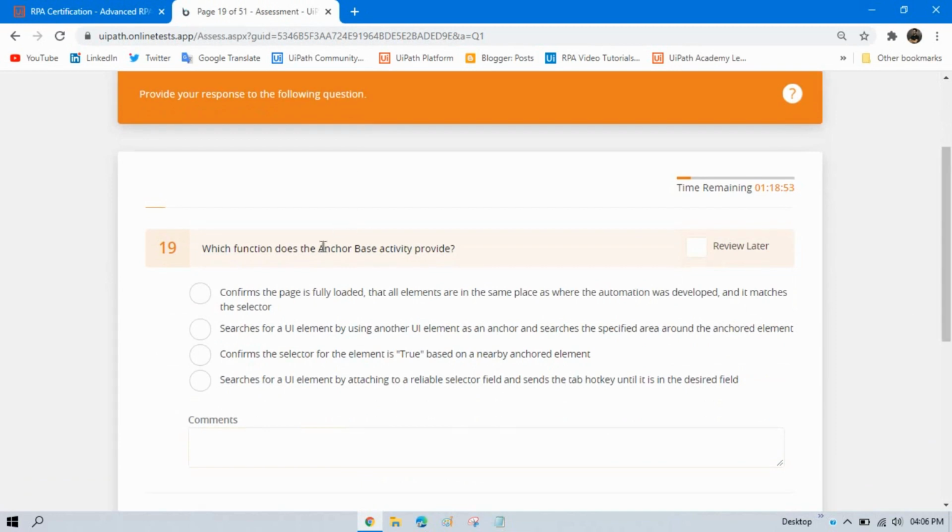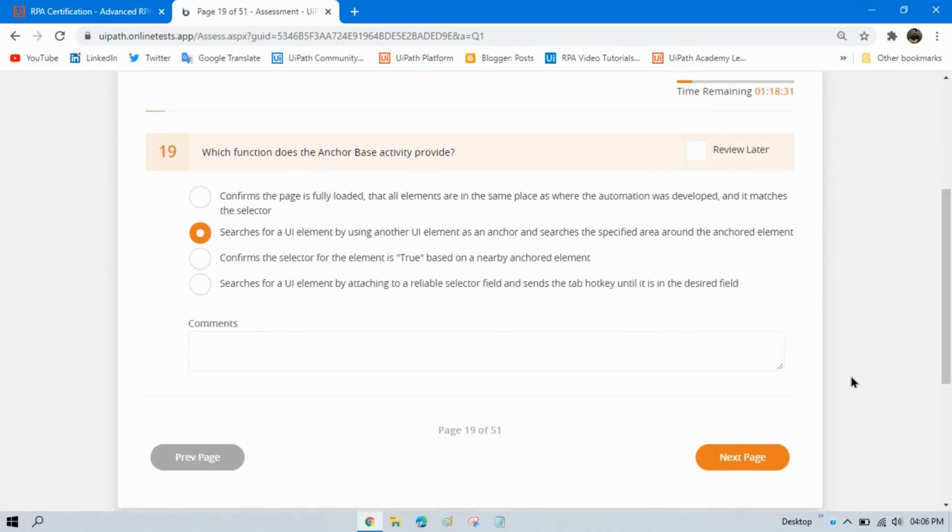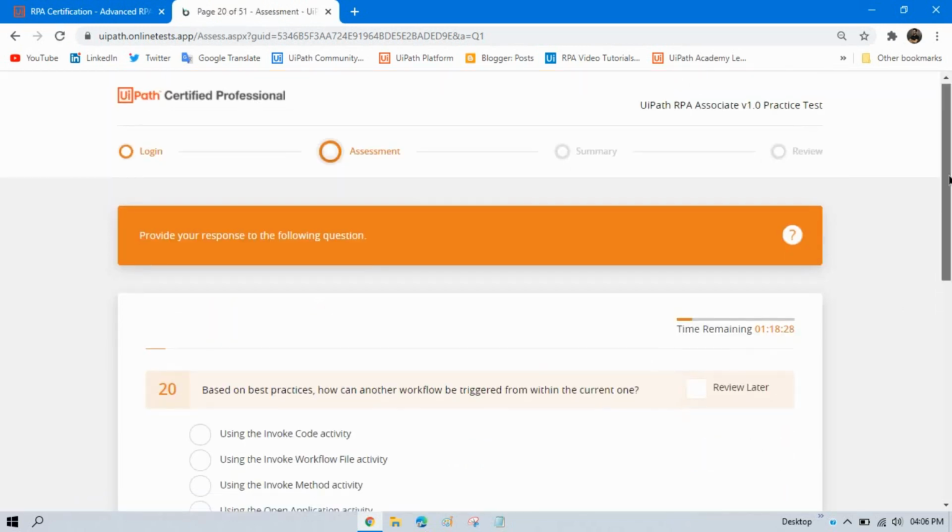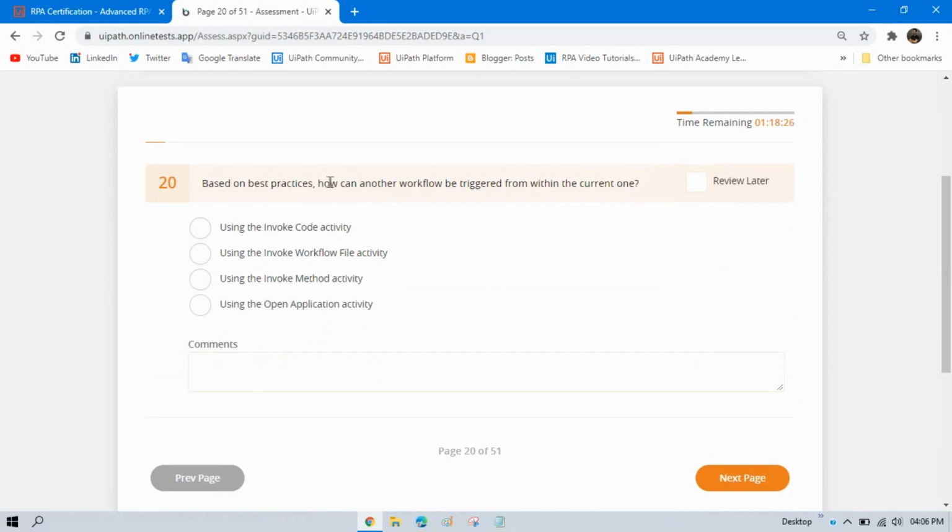Now which function does the anchor based activity provide? So it confirms, no. It searches for a UI element by using another UI element as an anchor and searches the specified. Right, this is the correct one. By another UI element as an anchor, right. Based on best practice, how can another workflow be triggered from within the current workflow? Using Invoke Workflow File activity.